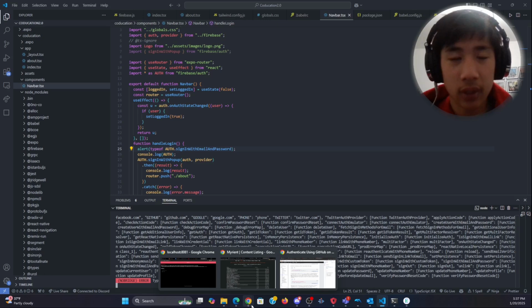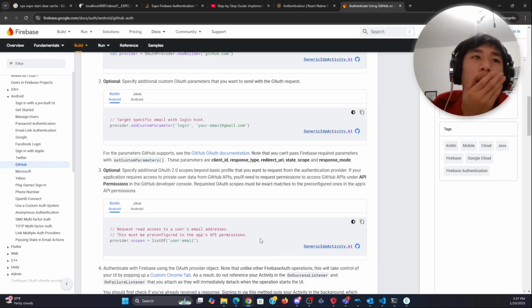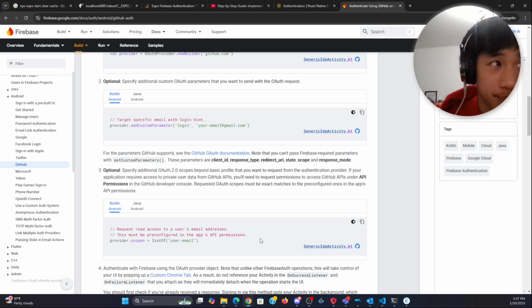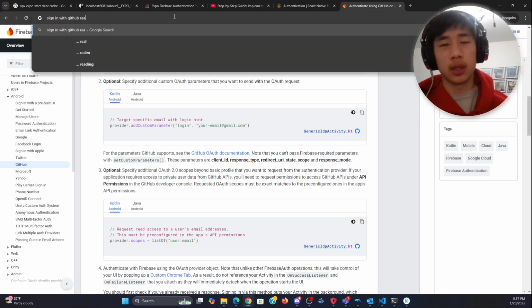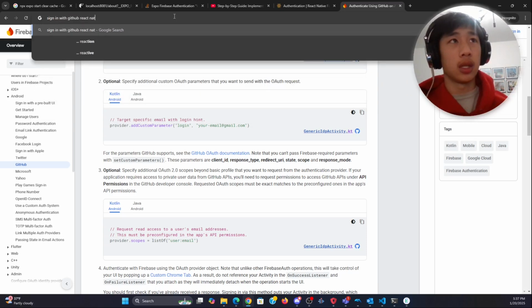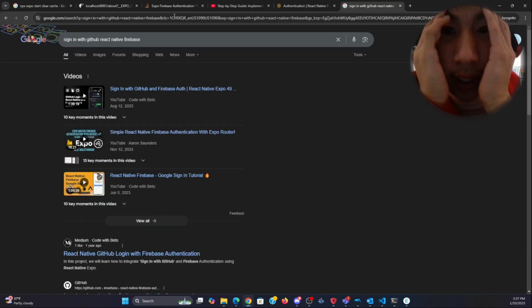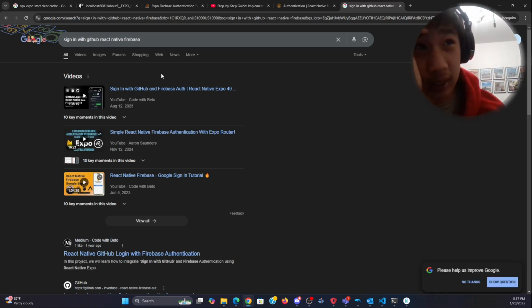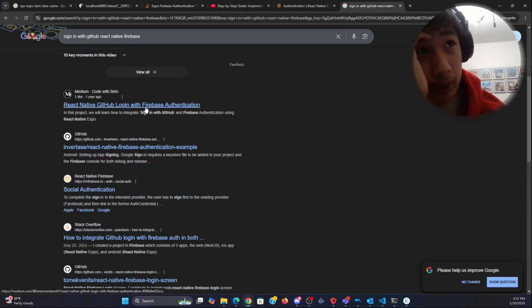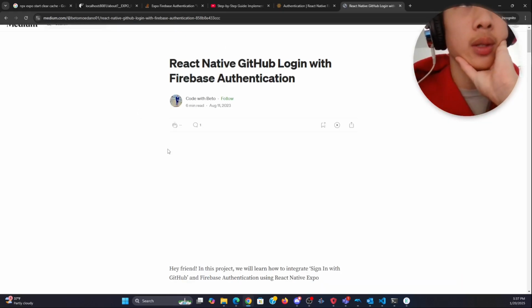I might have to use some other library, which really sucks. I'm gonna look this up again. Sign in with GitHub, React Native, Firebase. Or I can just use something completely different from Firebase, but that wasn't the goal. The goal was to stay within my existing code. So let's see, anything different?